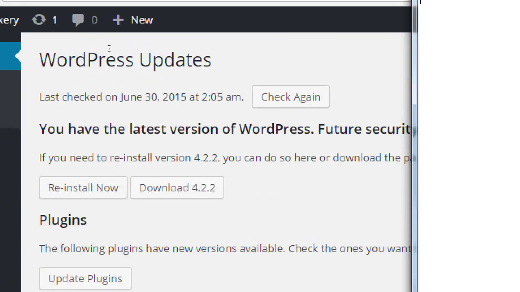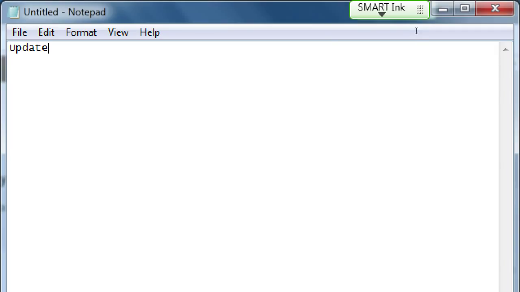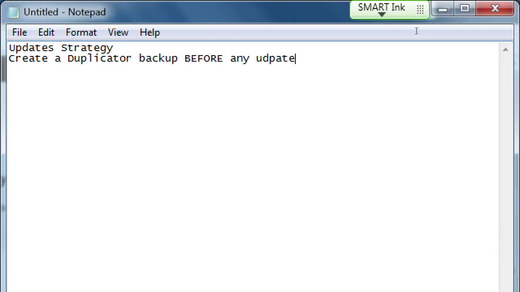Notepad. So my suggestion for updates, updates strategy. And I'll write it in a better handout later. Step zero: create a Duplicator backup before any updates. Once you've made that duplicate, your site is safe. You download those two files, the installer file and the zip file, and save them somewhere, on a USB, on two USBs, on your Dropbox or wherever. Save your site. Create a Duplicator backup before any updates.